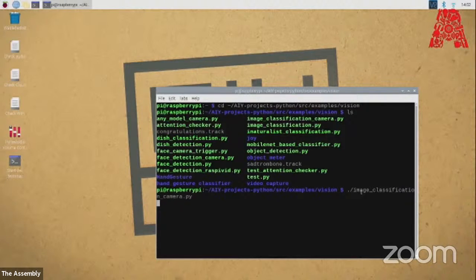Yeah. It will take some time to run. Of course, as I was just saying, it's not 100% accurate, so it will detect some stuff. And yeah, here it is. So as you can see, it's up there.